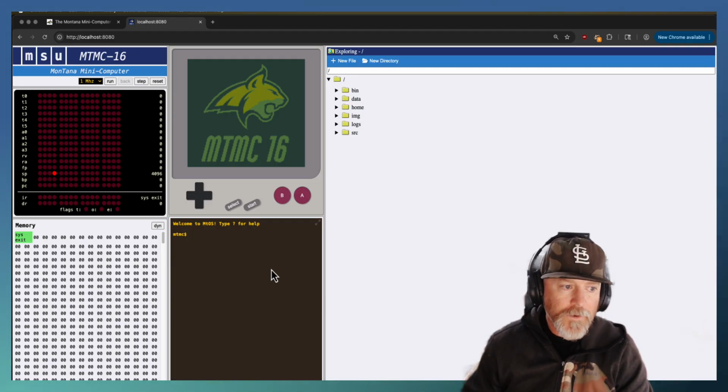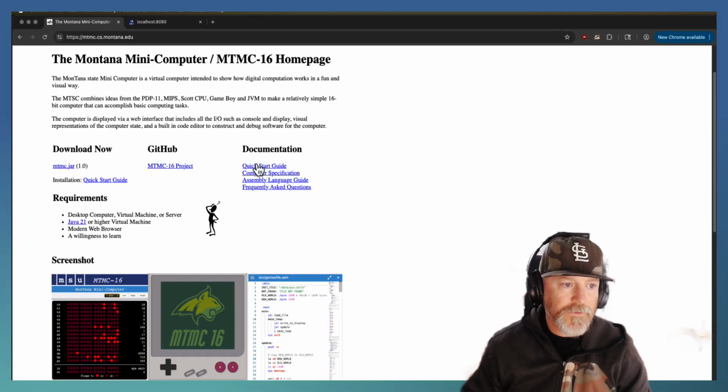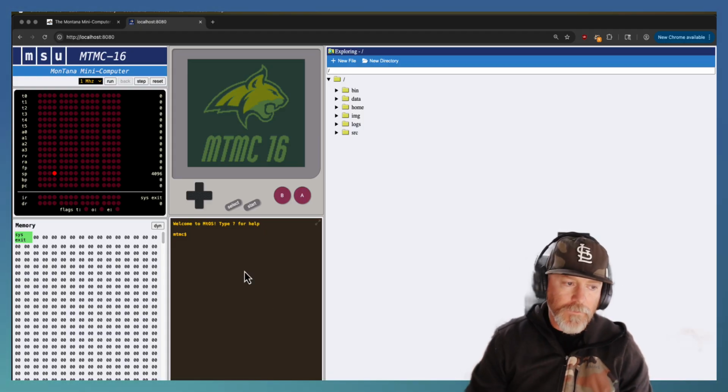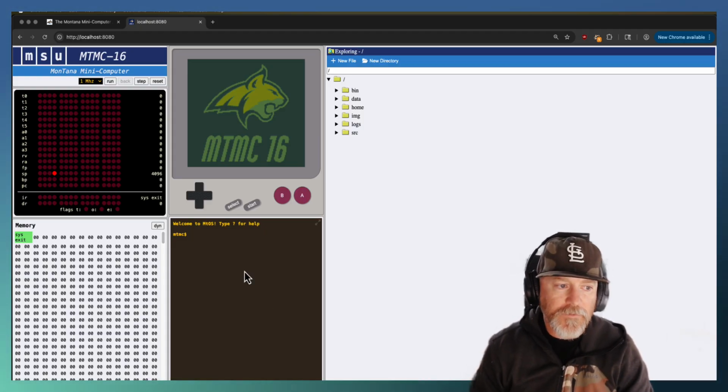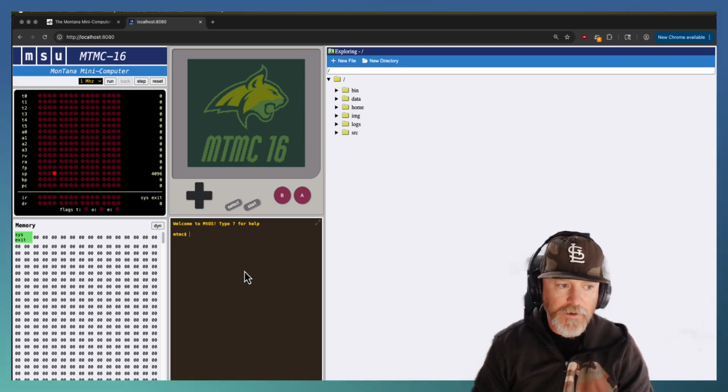One of the first things I want to point out about the MTMC, and you can read the documentation here, the Quickstart guide and assembly language and so on, is that one of the neat things about the MTMC is that you can interact with the computer directly from the command line. You can actually issue instructions directly from the command line.